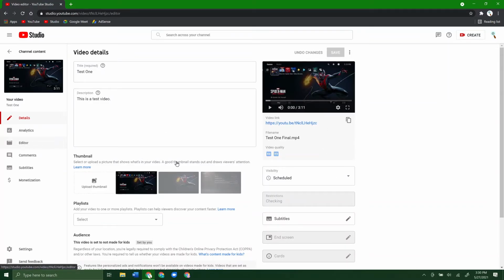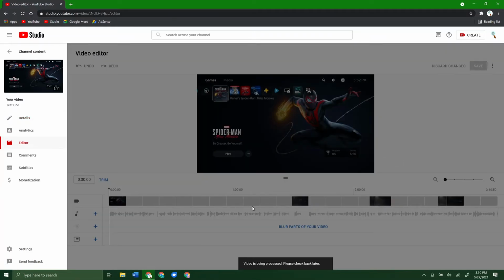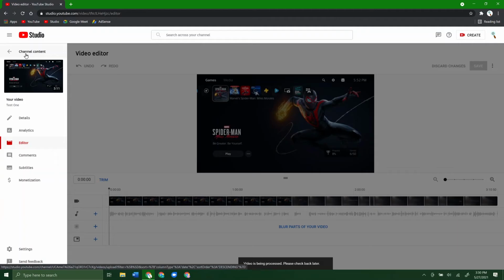And if we jump back into the editor, we can't make any changes because it is still processing the video. So you'll have to wait till it reprocesses at least the standard definition version before you can jump back in and make even more changes. And I'm going to show you what it looks like once it's done processing, so you can come back in here and see what the editor looks like.